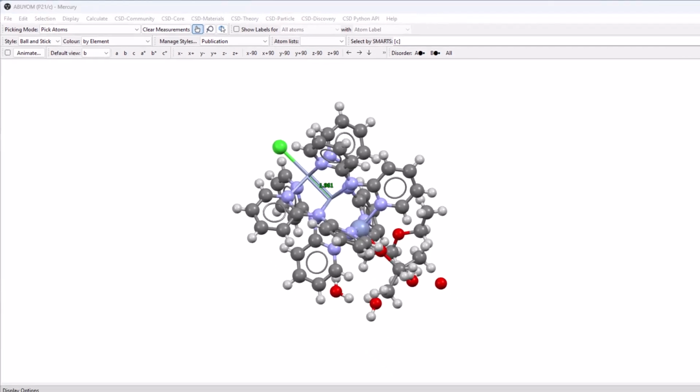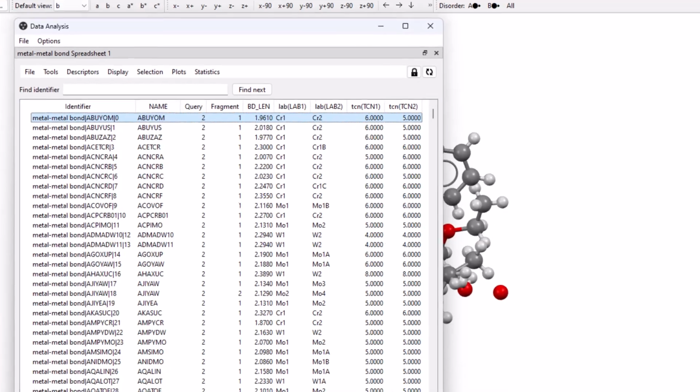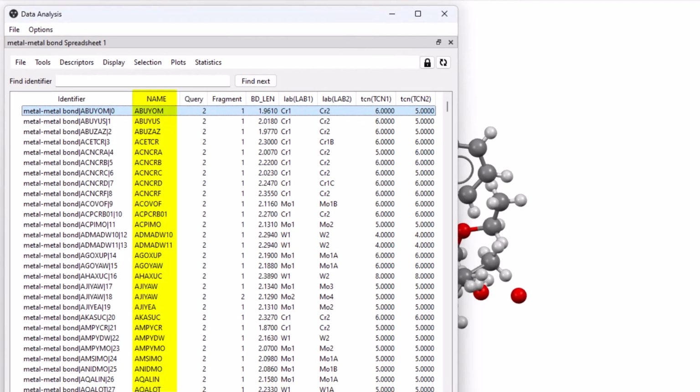In the Data Analysis window, you will see that we have several columns, which includes, amongst other things, the ref code and fragment, which is relevant if there's more than one 3D hit per molecule or if there are multiple unique molecules with hits, and the parameters that were specified in the search, with BD_len, lab and TCN indicating bond length, atom label and number of connected atoms respectively.